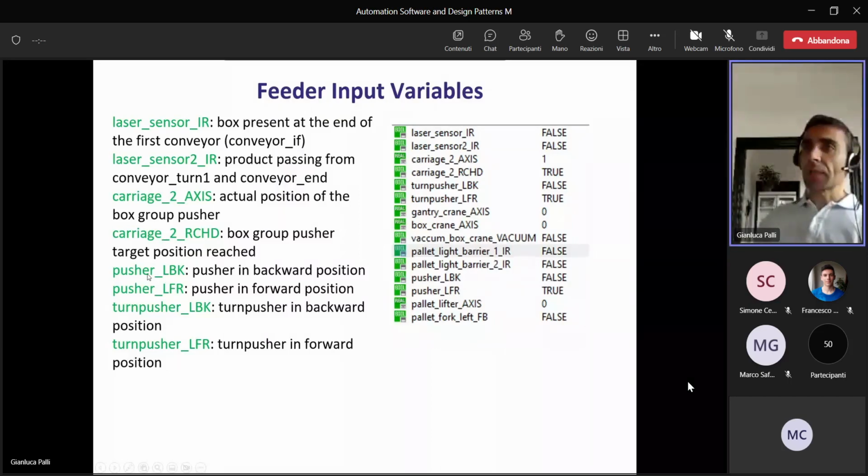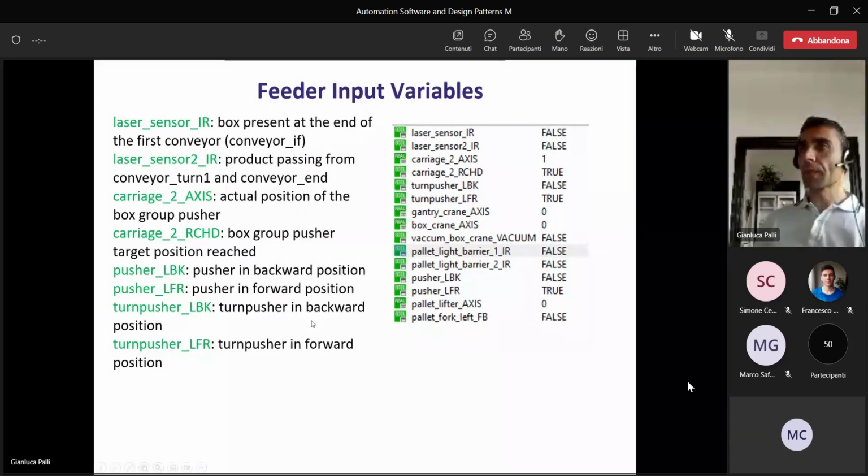Then there is the pusher feedback, if it is in forward or backward position. The same is for the turn pusher. So these are Boolean variables.